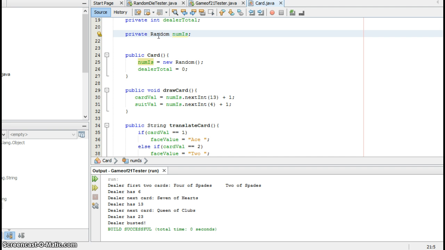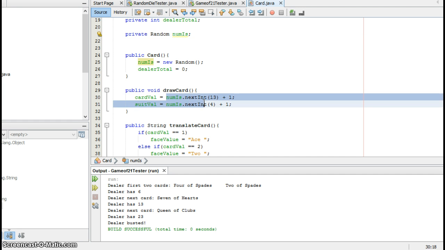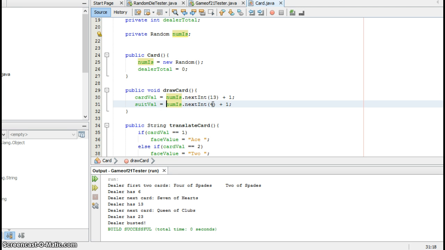So now it's valid for me to do the draw card method and use that random number generator. Notice I've got one random number generator and I'm just manipulating it. Here I'm generating numbers, remember, from 0 to 12, and I add 1 to make sure that I get the numbers 1 to 13. Now I'm going to use that same one for the suit. I'm just going to change it to be the numbers 1 to 4. And remember, 4 here is going to give me back 0, 1, 2, and 3. I'm going to plus 1 to it to make sure I get back 1, 2, 3, and 4.